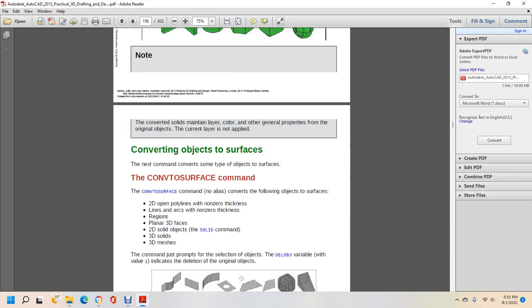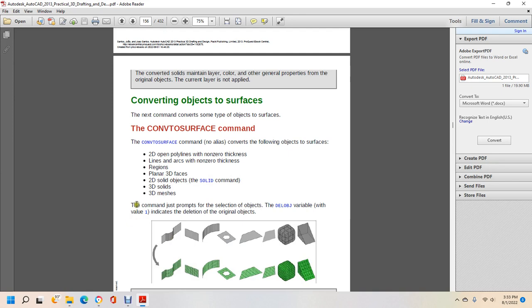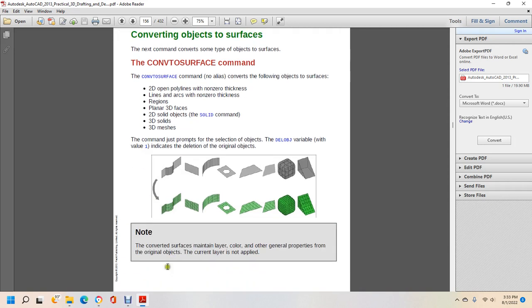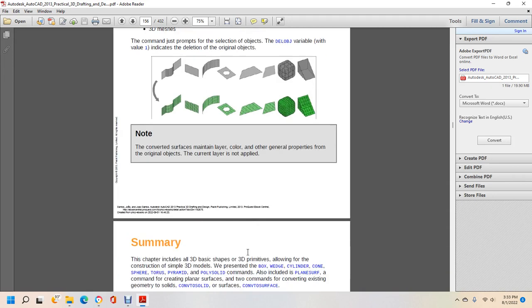Converting objects to surface. The next command converts some types of objects to surface. The convert to surface command converts the following objects: 2D open polylines with non-zero thickness, lines and arcs with non-zero thickness, regions, planar 2D faces, 2D solids from the solid command, 3D solids, and 3D meshes. The command prompts for a selection, and the delete object variable with value 1 indicates deletion of the original objects. So that is conversion to surface. The converted surface maintains layer, color, and general properties from the original object. The current layer is not applied.